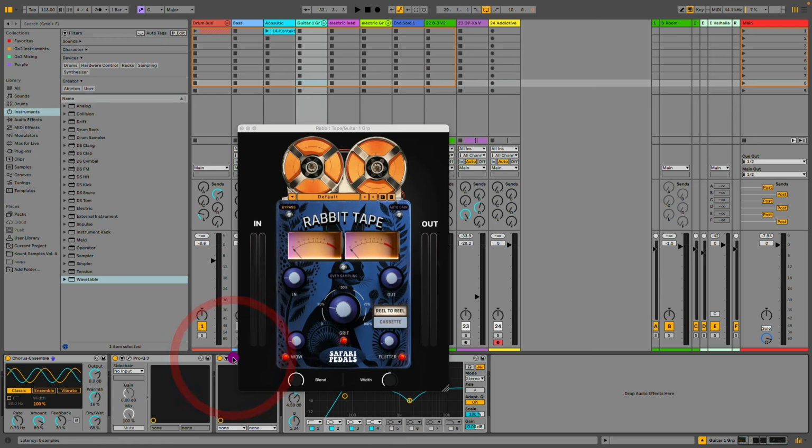Then I'm using another Softube plugin here, the tape, to add a bit more grit and to give a little bit of that flutter and that wow to the guitars.